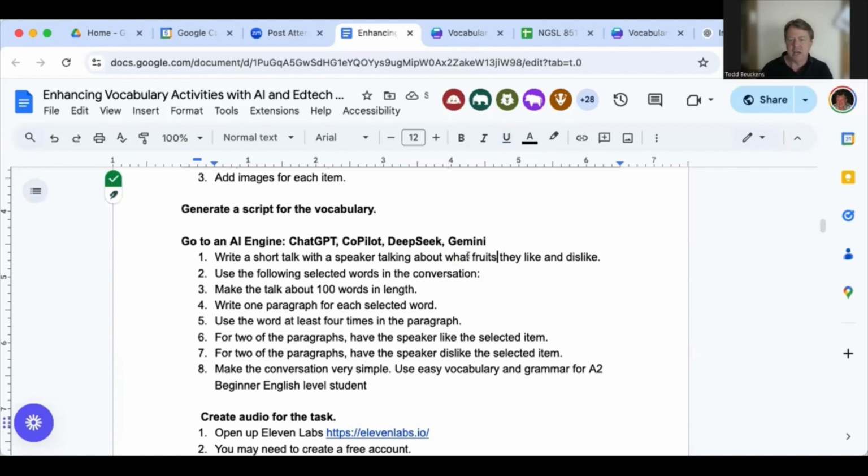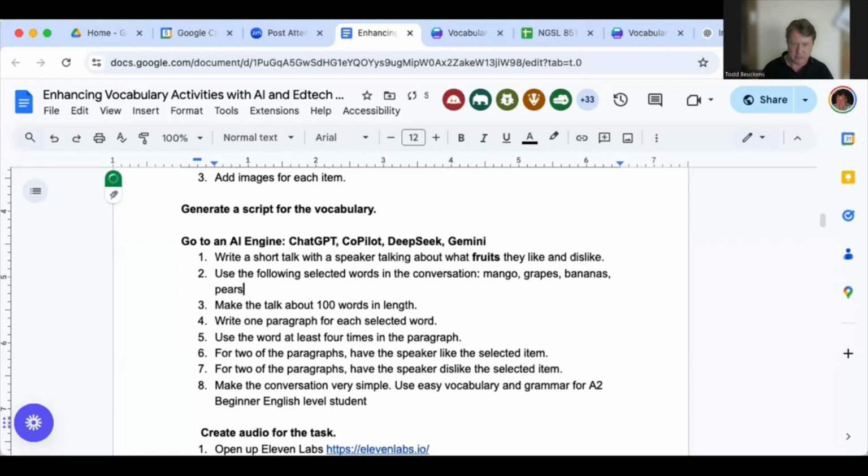So this is our key topic. We're going to do fruits. Now, I could have done sports. I could have done restaurants. Anything would have worked. Use the following selected words in the conversation. So I'm going to say, well, mango, which one person provided, and then we'll do grapes, and then we will do bananas, and then how about pears? So we've got our 4 fruits.